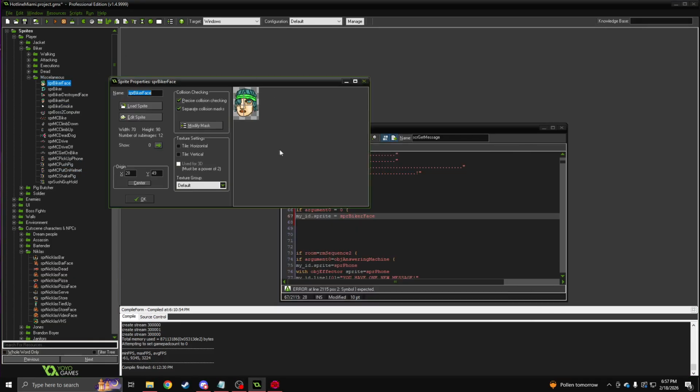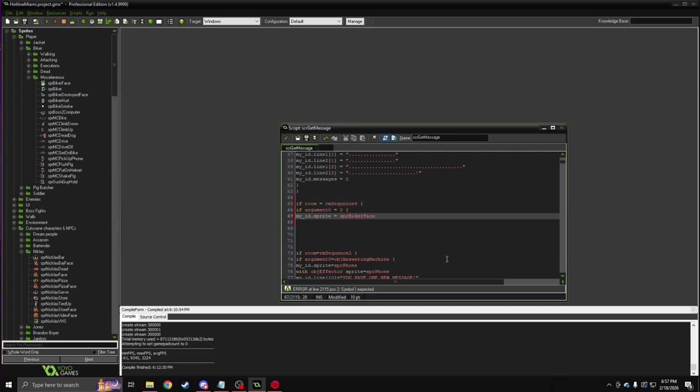Okay, so I've gone ahead and added Biker's face. As you can see, it's here, it works, it's animated. You can set precise collision checking and separate collision masks on your sprite if you want. You don't have to, it doesn't really matter, there's no collision that needs to be checked. Just make sure you set the origin right in the middle. It's a bit off-center with his actual face, so we'll just do it like that. So, spr_biker_face.